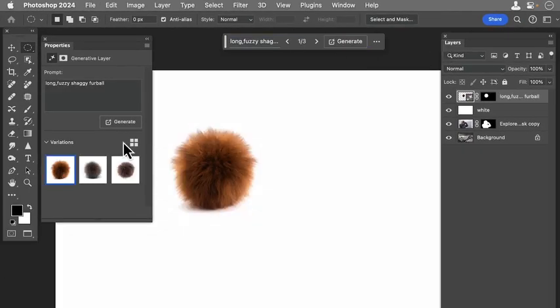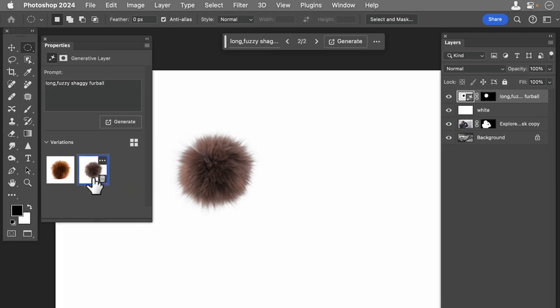Well, that's a cool fur ball. It's got a shadow though. Oh, that's the one I'm going to use because it has no shadow. I'm going to go ahead and delete the ones I don't want to keep my file clean.